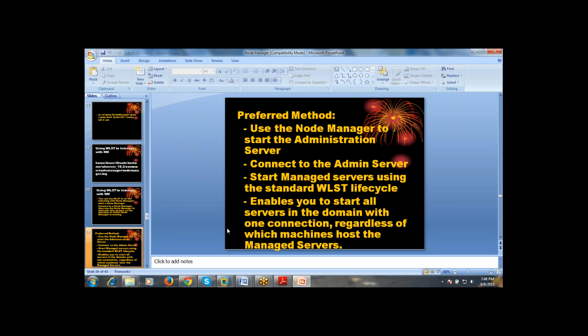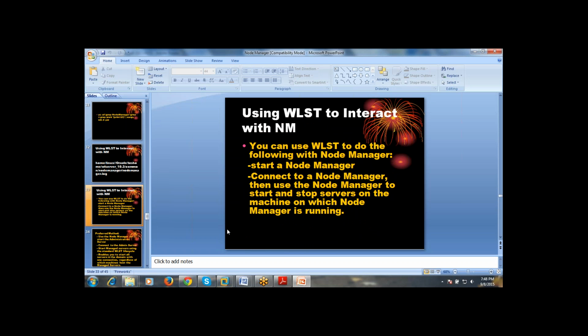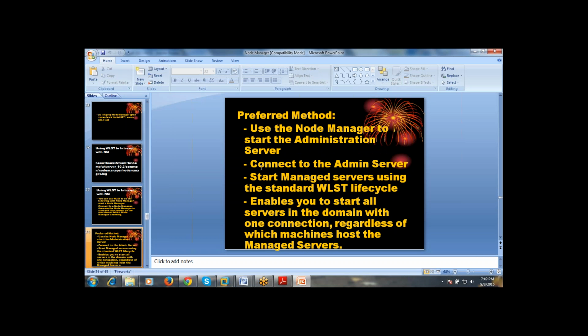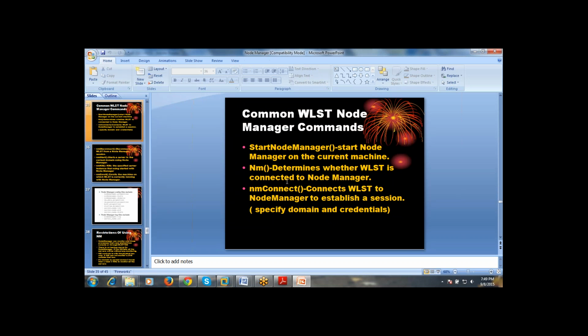Then after that, how can we start the servers? There are two methods: using WLST as well as using the admin console. The preferred method is the admin console. Let's see what commands we use in WLST. The connect command is used to connect to the node manager. Node manager is used for start and stop.